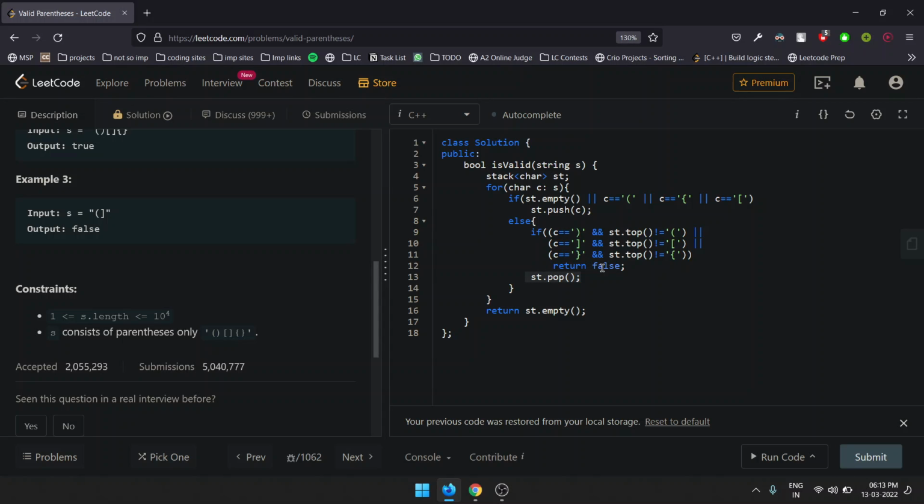So at the end of the loop, if our stack is empty, it means that the order of the string was maintained and there was no single odd bracket. So it simply returns true. Else, if the stack was not empty, it means that there was a bracket left in our stack and the order was not maintained. So we simply return false.